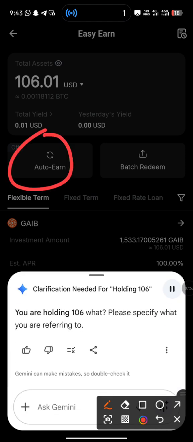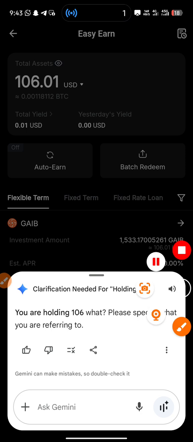You are holding 106 what? Please specify what you are referring to.